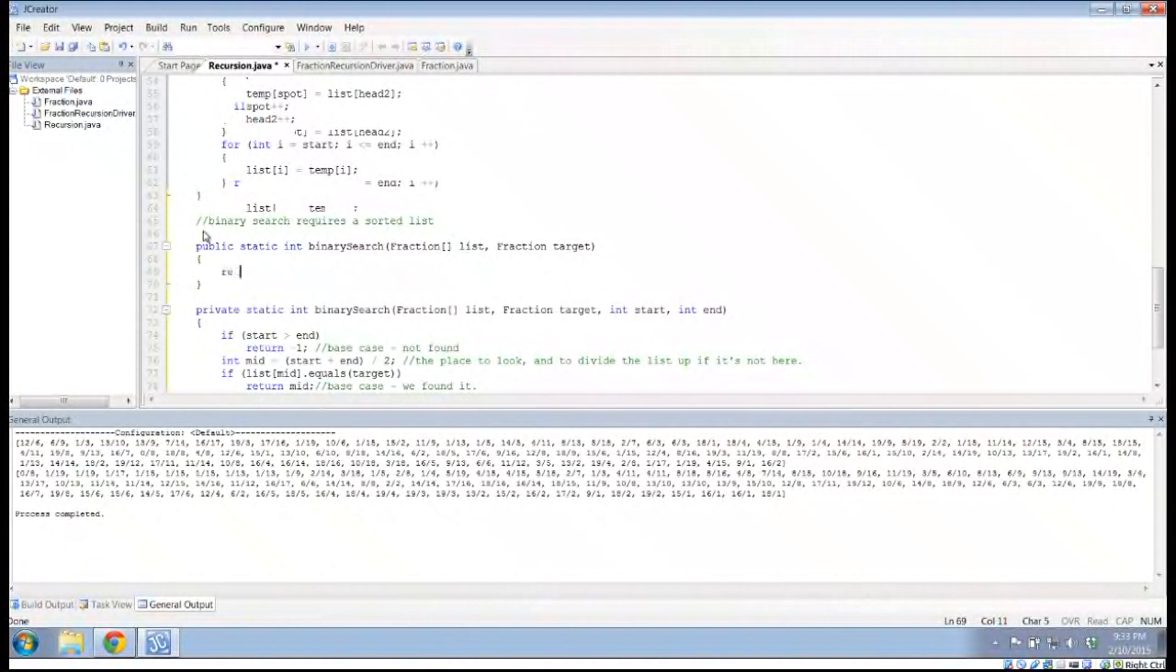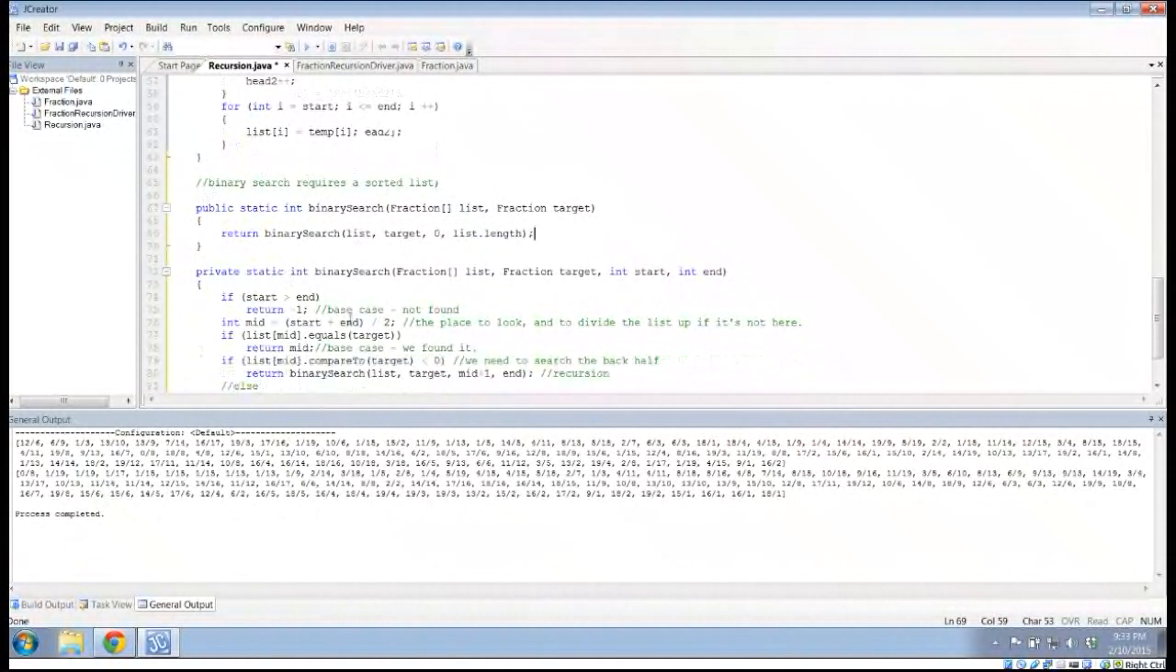So I want to return the result of binary search for the overloaded version, the version that has a list and a target and a beginning, which I want to start at 0, and the end, which is going to be list.length. And I'm just going to return the result of whatever the binary search call is.